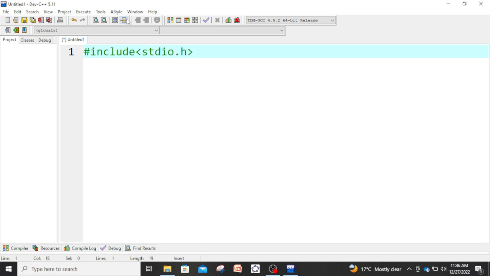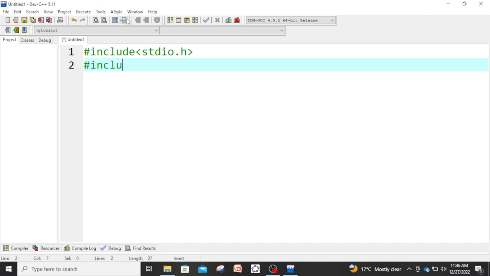and in all programs related to the linked list, I have taken an additional header file, and that header file is stdlib.h.